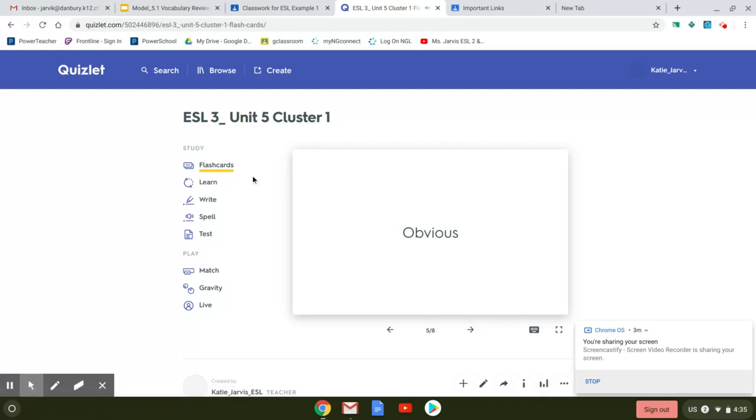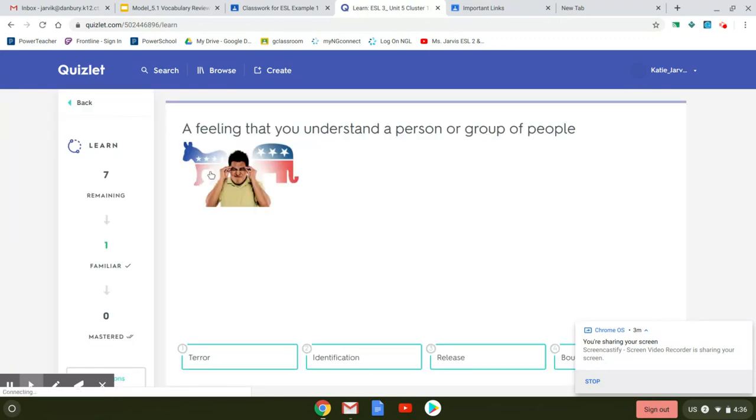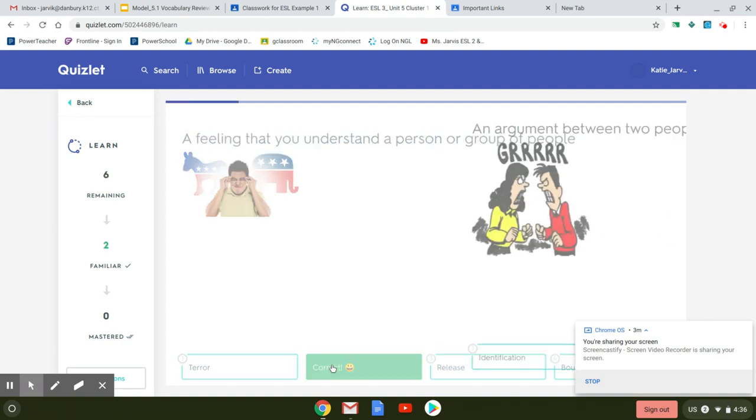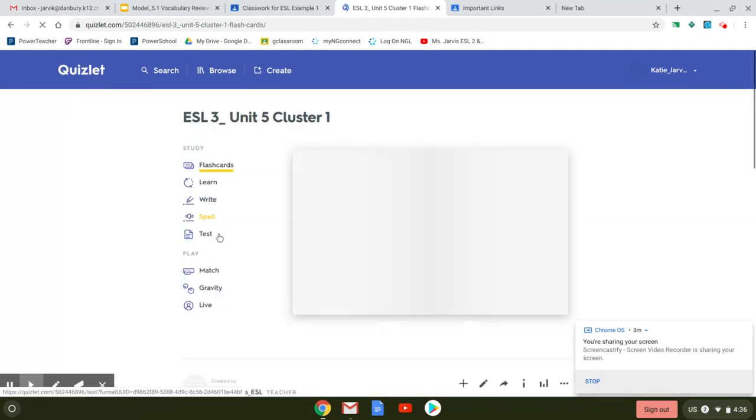After you've looked at all of the words, I want you to go to learn. This is where you're going to practice and see if you know the definitions of the words. It'll give you a definition, a feeling that you understand a person or group of people, and you're going to select the correct answer here. It'll tell you if it's correct or incorrect. Then you can see on the side which ones that you are used to and you know them, and which ones you've mastered, which means that you know them every single time they ask.